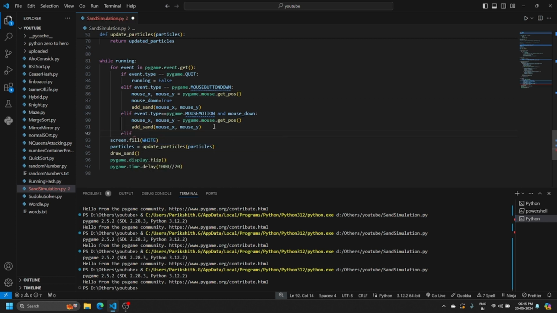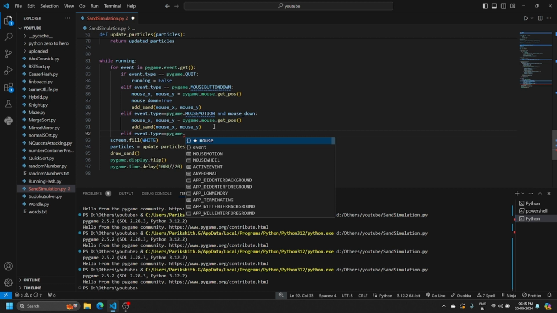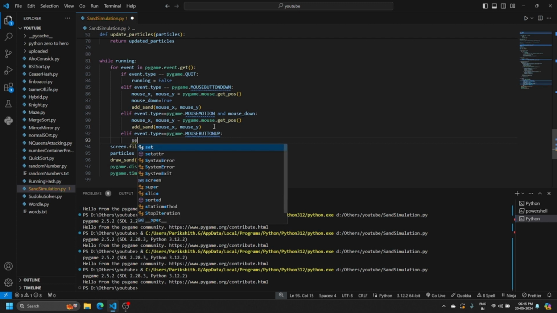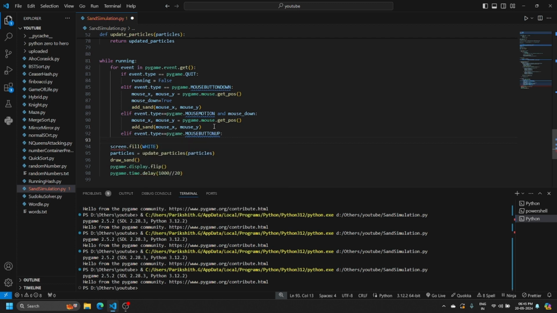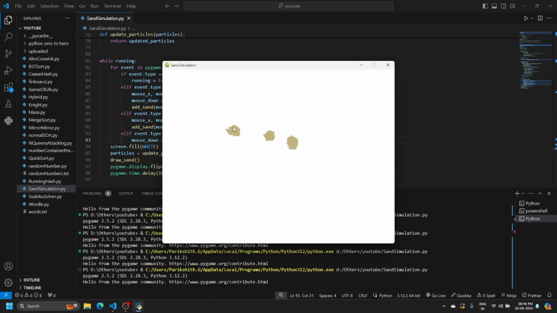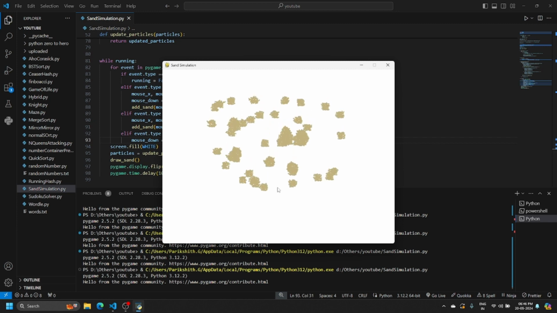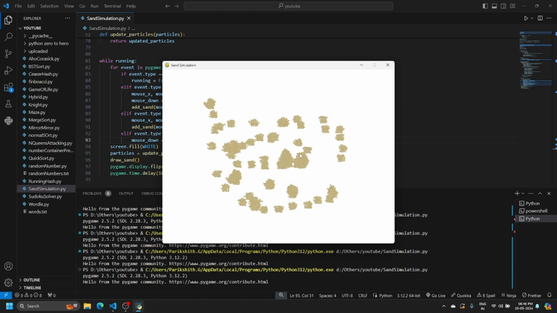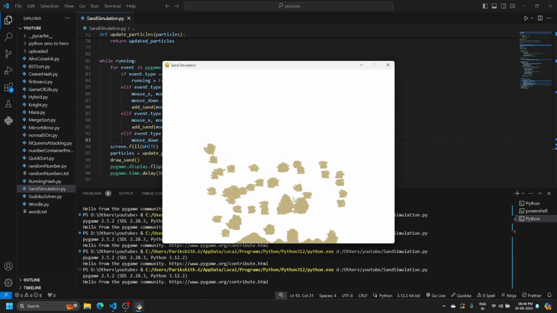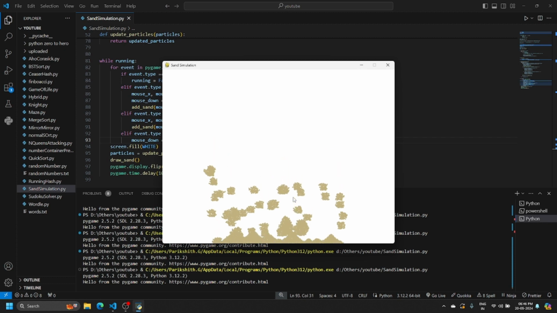So event dot type is actually equal to pygame dot mouse up, should be another property. Yeah, when the mouse button is up, set mouse down to false. I said mouse down to false. And now let's just check if I have broken something. Yeah, and as you see, as long as my mouse is held down, the sand is actually getting released, and as soon as I release it, it's actually stopping, and it's slowly falling, and as soon as it reaches the ground, it's actually rearranging itself in the way sand would rearrange itself.